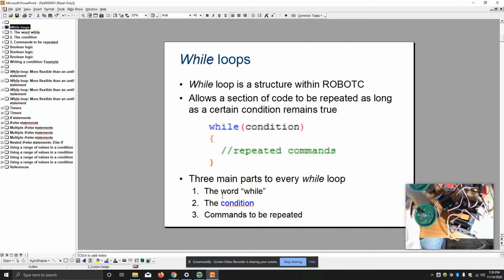So there are three main parts to every while loop. The first main part is the word while, and that's right here. The second thing is the condition. And the third thing is the repeated commands. And the repeated commands go between these curly braces.